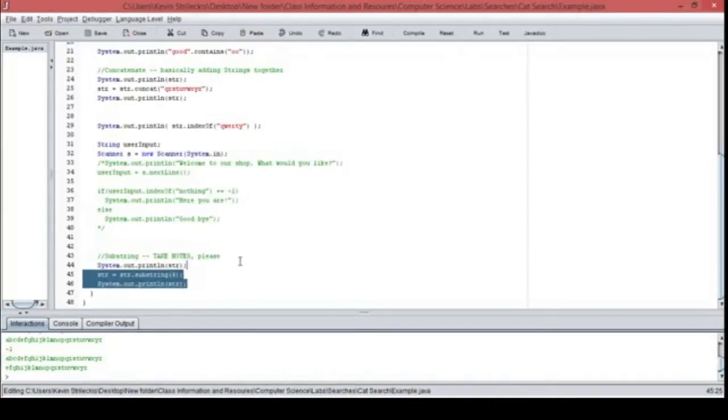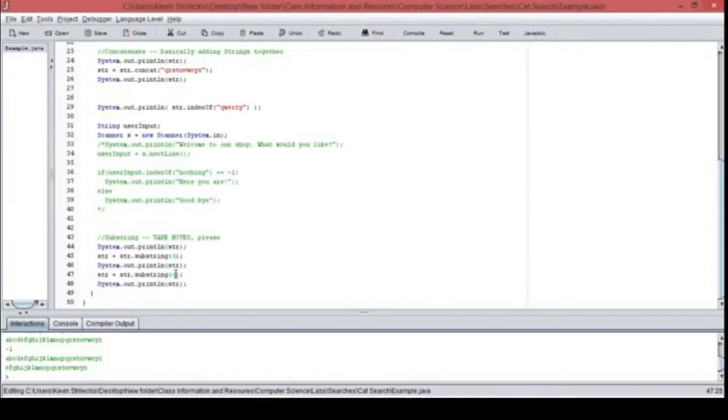Now, we can have a second number. For instance, if we were to put the second number in here, it would get everything that's inside that little range of 4 to 10. It would only get a part of it. So it would go 0, 1, 2, 3, 4, all the way to 10. And it would just grab that little range. So notice how it's basically like the opposite of concatenation. Concatenation, we add more onto it. Substring, we take it away.